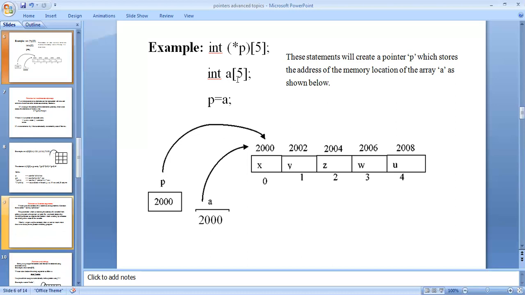It means that we have to first create a pointer which stores the address of the memory location of the array A, as shown below. We are observing the index of A, whose address is 2000 and will be allocated to P. The pointer array elements are of index 0, 1, 2, 3, 4.